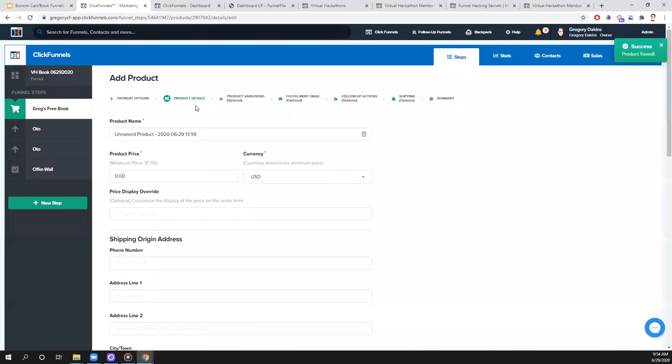Now, product details has a bunch of information in here that we will always fill in. Product name, always needed. This is the name of the product that's going to show up on our order form. So I'm just going to call this Greg's book. Then price, this is how much they'll be charged if they purchase the product. I'm going to put $7.95.